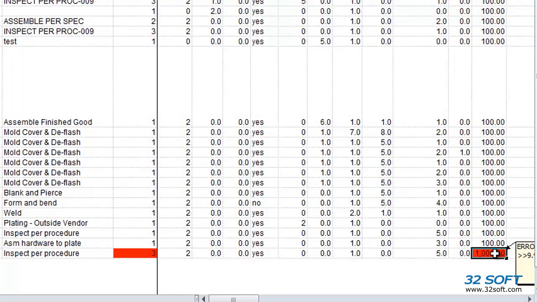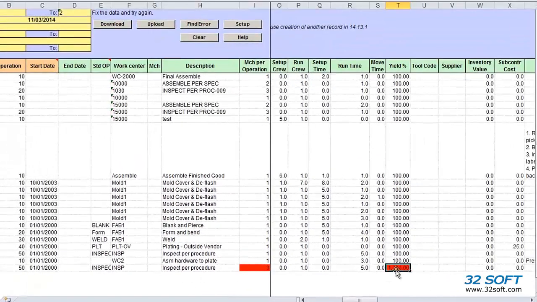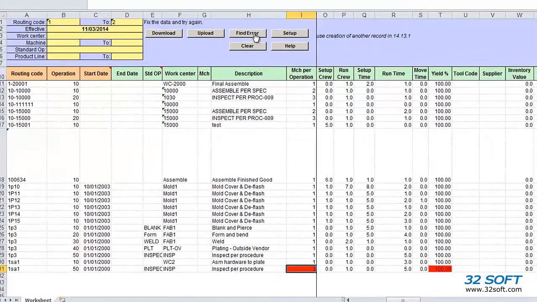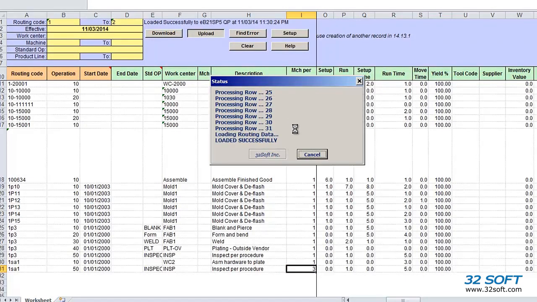Let's try to find the next error and fix it. And let's see if there are any other errors. There are no more errors, so let's try to upload again. And this time the upload is successful.